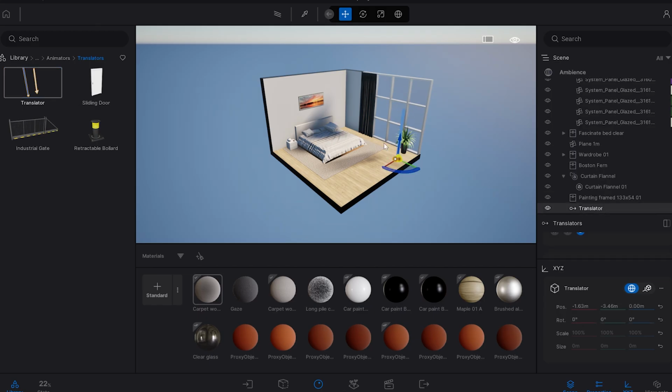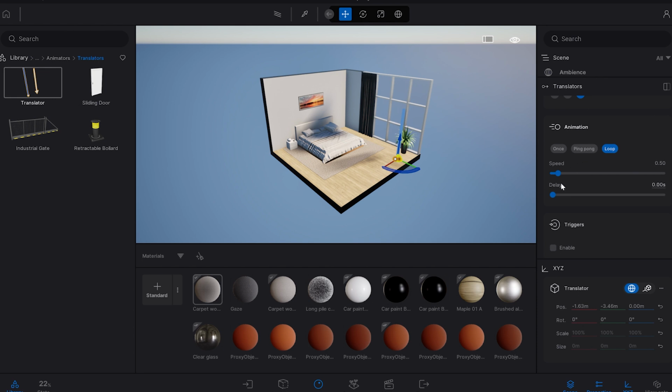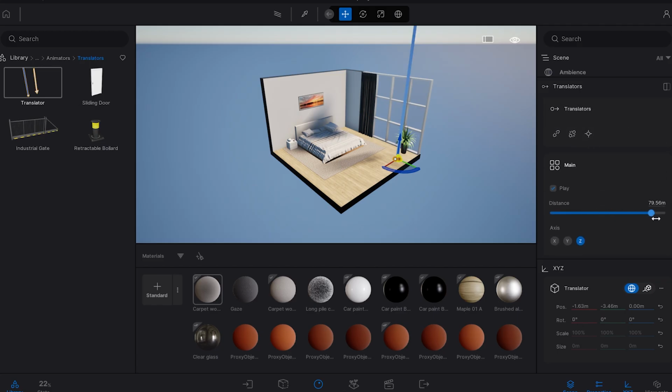So now it's going to be going in the up direction, and we want to tell the translator speed, how far it's going. We want it to do it once. So firstly, distance. Let's just increase that to about 6 meters. 5 meters, let's see. Yeah.